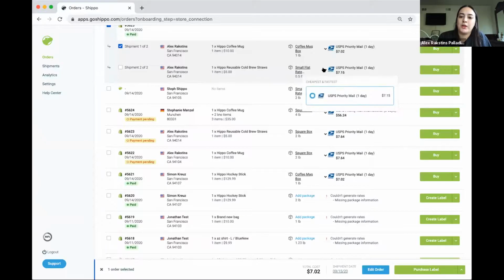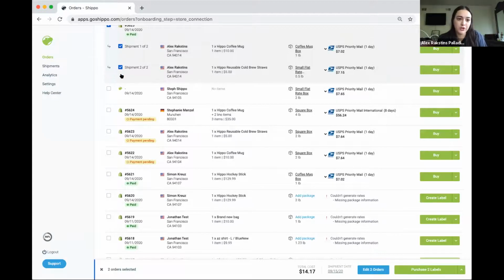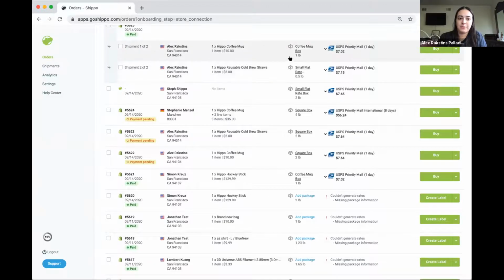And again, it pulls up the rate for us. The cheapest and the fastest is the USPS Priority Mail 1 day. So that's our only option. So from there, again, you can batch those two labels together and purchase them at the same time, or you can purchase them separately.